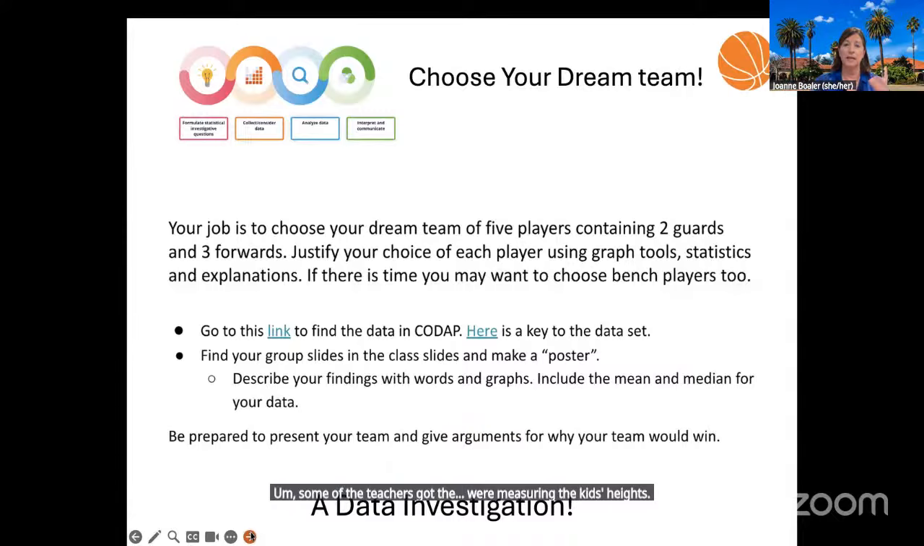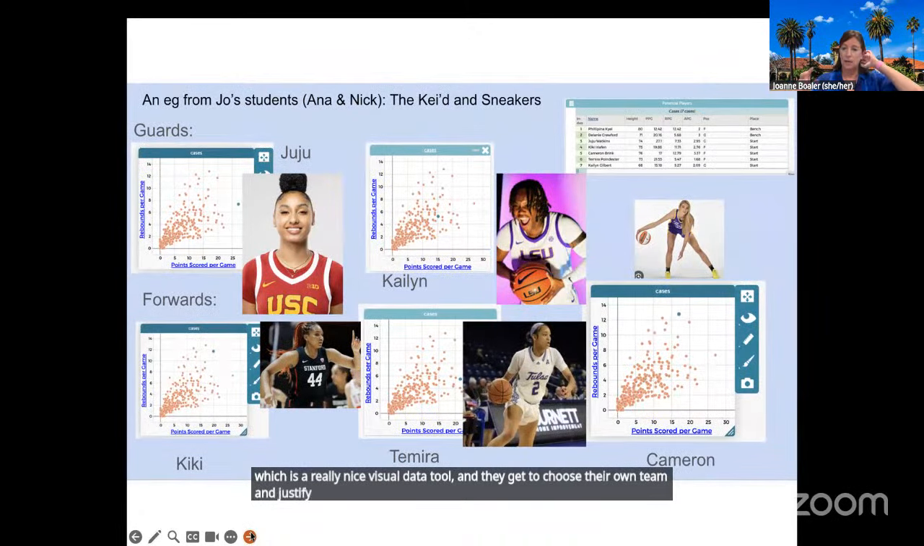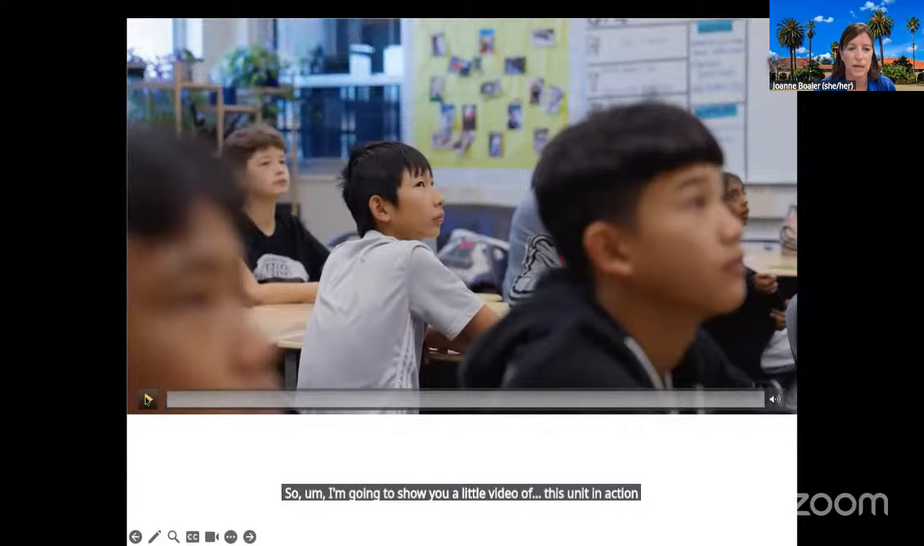And it culminates in this unit activity where the kids get a data set, in Kodak, which is a really nice visual data tool, and they get to choose their own team and justify why they are choosing those players. This is a couple of students working on that. So I'm going to show you a little video of this unit in action in a 6th grade class in Oakland.